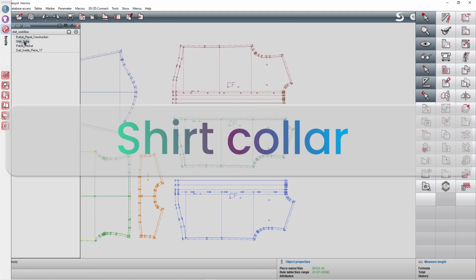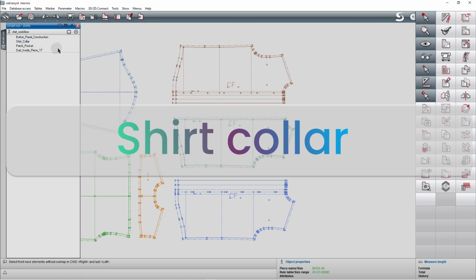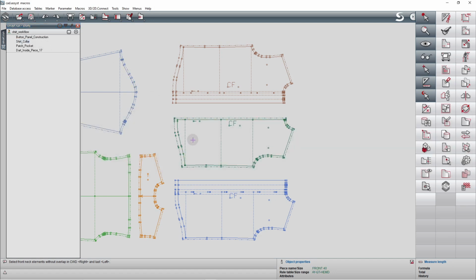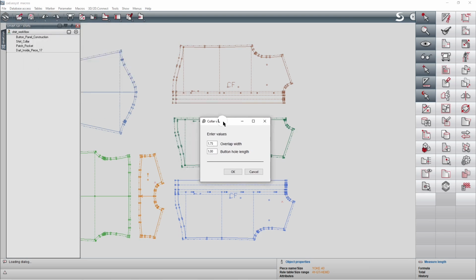In the next step, I will create a collar. After starting the macro, I select the elements of my neckline in the front and back piece to determine the length of the collar. This editor allows me to set the overlap and buttonhole length to my desired value.